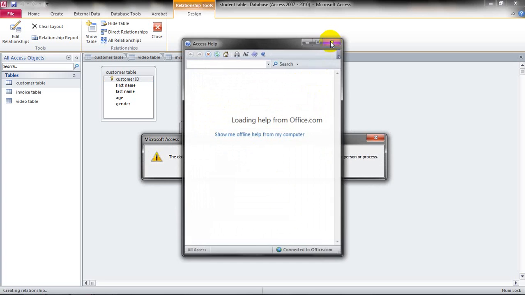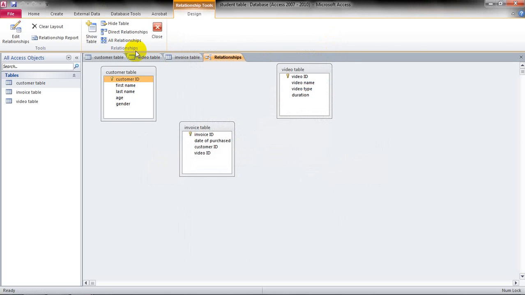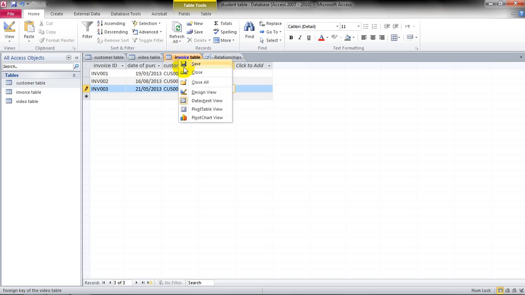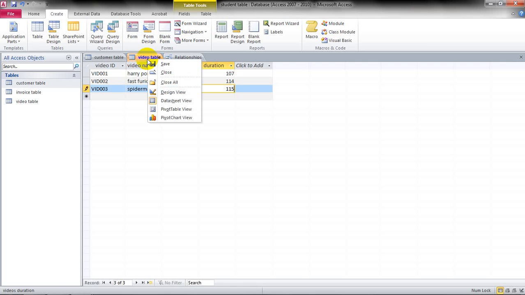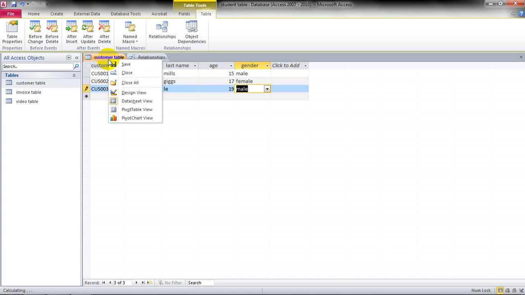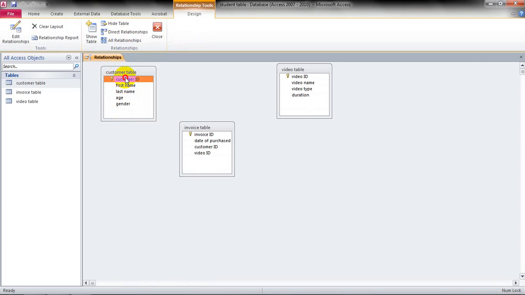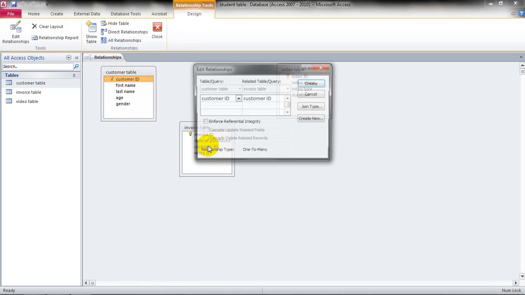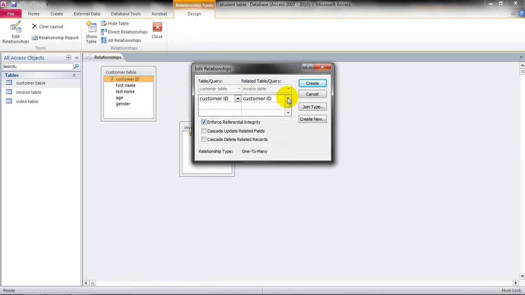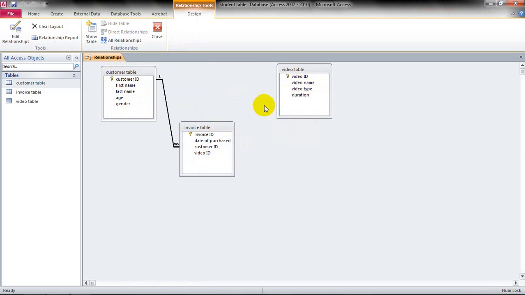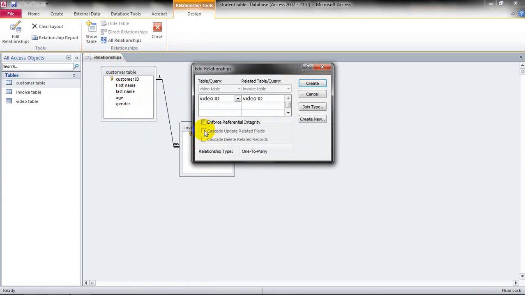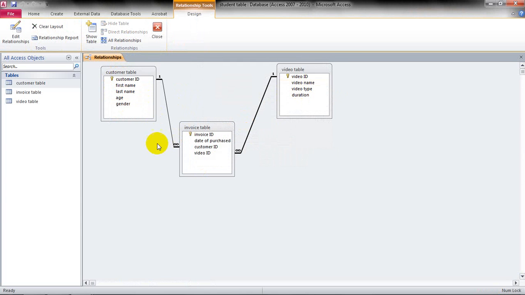Sorry about that. Okay, just close it, make sure to close everything, then customer ID into customer ID, enforce create. See how it actually creates it for you. Then video ID to video ID, enforce, bingo.